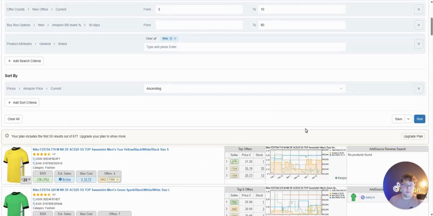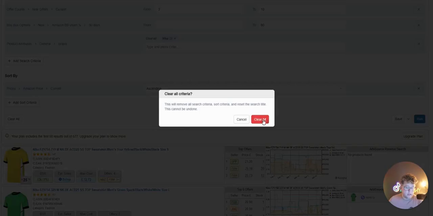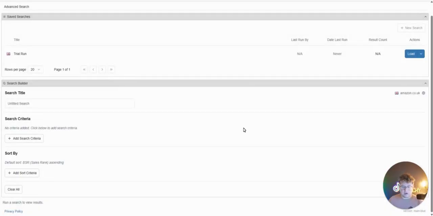Once you've gone through them products there, what you could do is clear all, and this is going to remove all the criteria, all the results, and you can start going again. What I'd like to do now is show you how we can utilize this when we're doing storefront stalking.